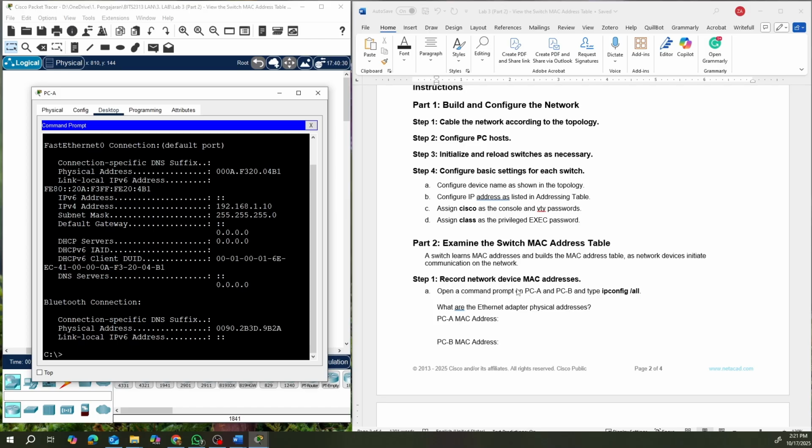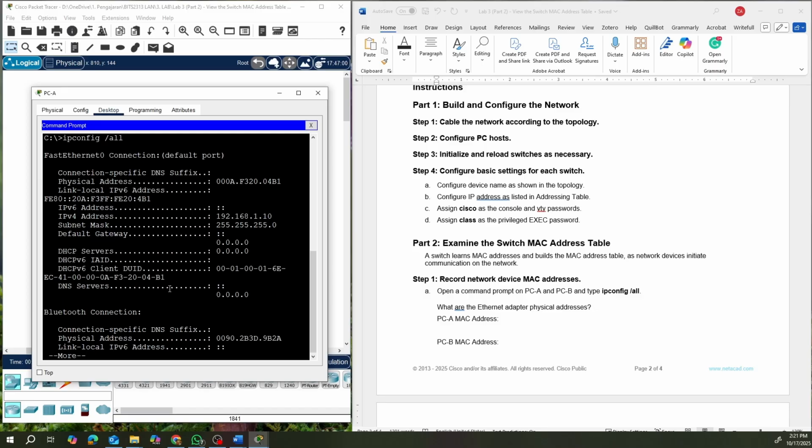Now open a command prompt and type ipconfig /all. Now, look at the first output. The first output is the Fast Ethernet, and there is a line that says physical address. This is your MAC address for PCA. Select it, right click, copy, and then paste it.